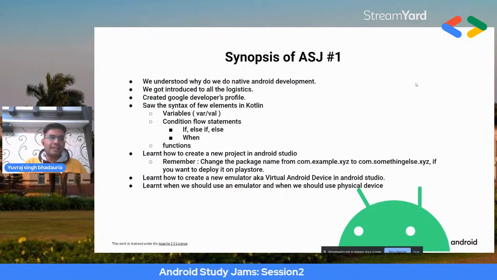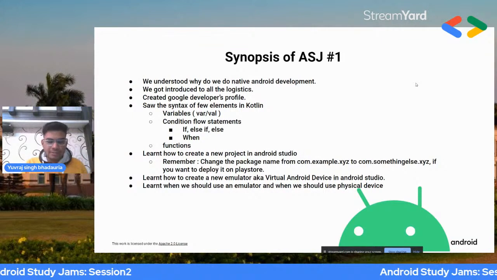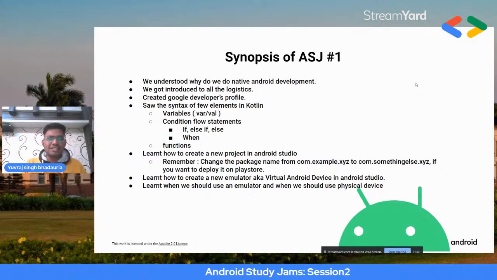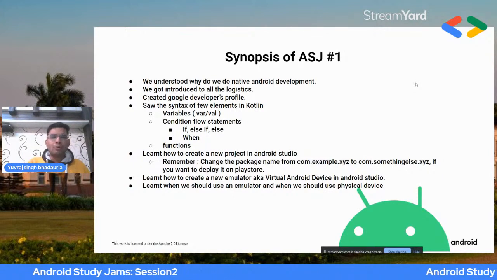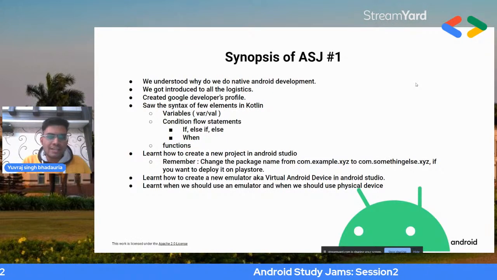Then after that, we created our Google developers profile. So I will request you all, if you are in this session today and haven't attended the last session, or by any chance you haven't created your Google developers profile, this is the time. Go and create your Google developers profile. Till then, I'm giving the synopsis of ASJ1.